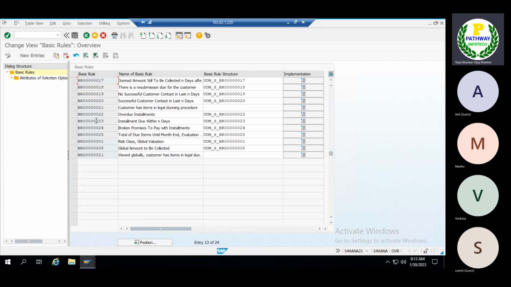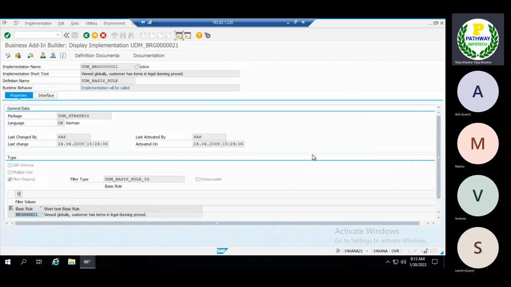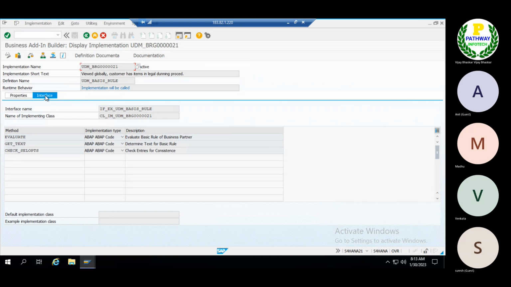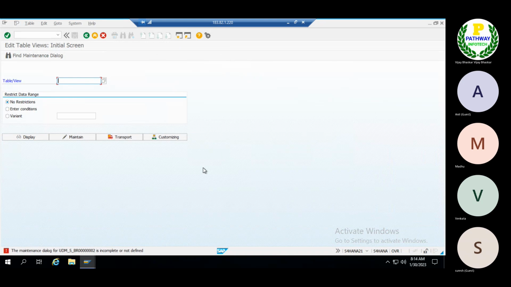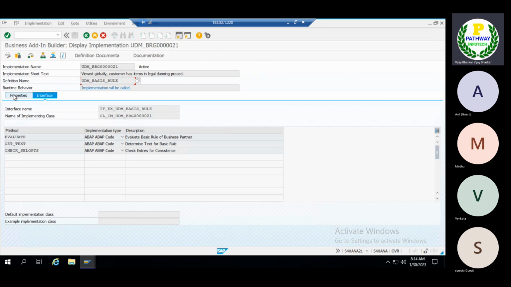We need to understand the logic also. BR. Now, if you want to define your own rules also, your own rule, let me click this one. Let's see. Package UDM_strategy. S4 strategy interfaces. Name of the implementation class. The table I will check, UDM underscore basic, I think, define UDM underscore basic rules. This one, okay, the table I will check tomorrow. I will let you know the table name.